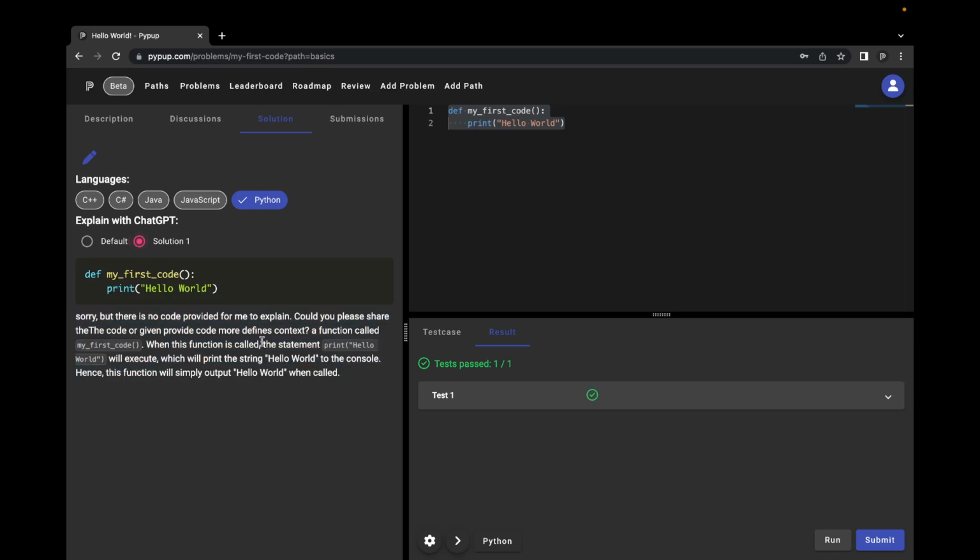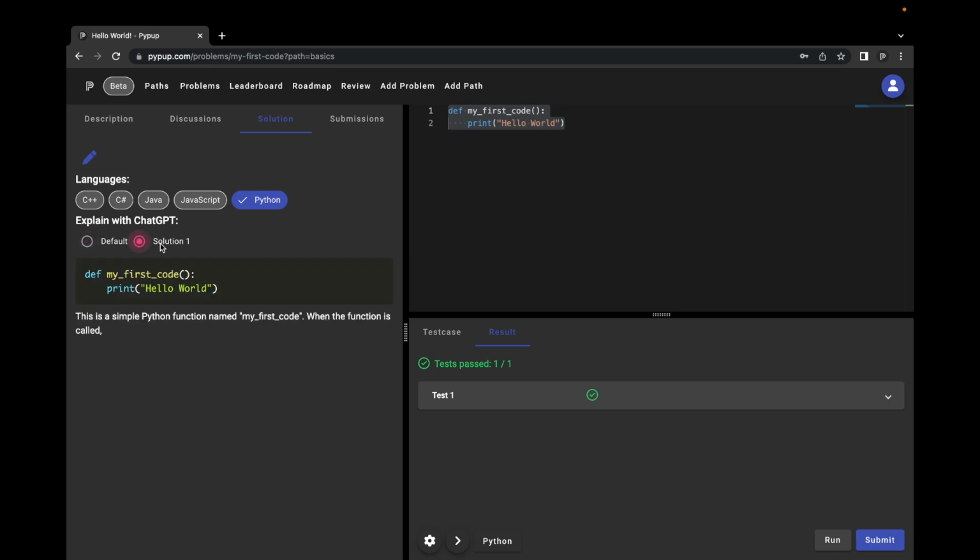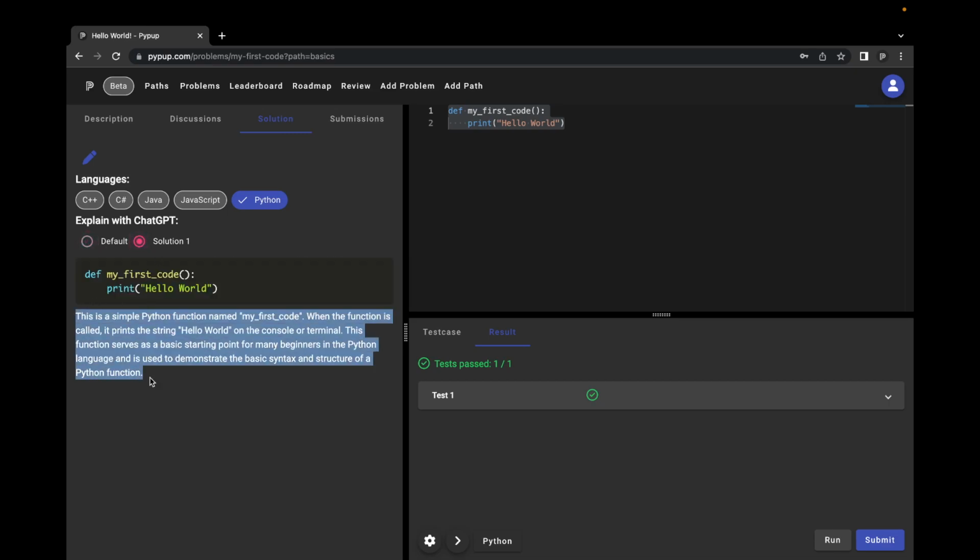And then there's no code for it to explain. Okay, I'm not sure what happened there. Let's just try again. Okay, yeah, now it works. So you can go back and forth and generate new text for you. This is like pulling from ChatGPT live. So every time you do it, it should give you a different result, basically.